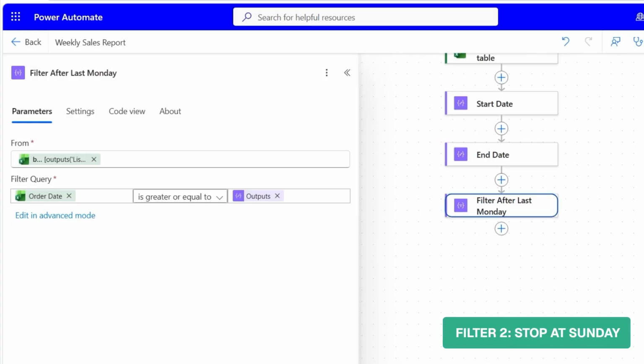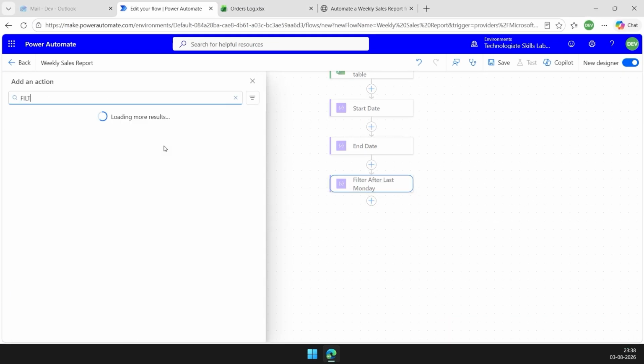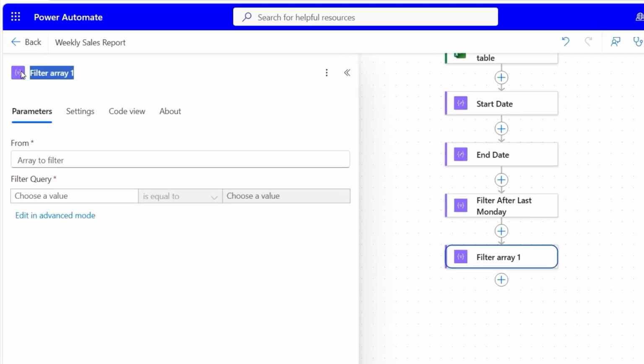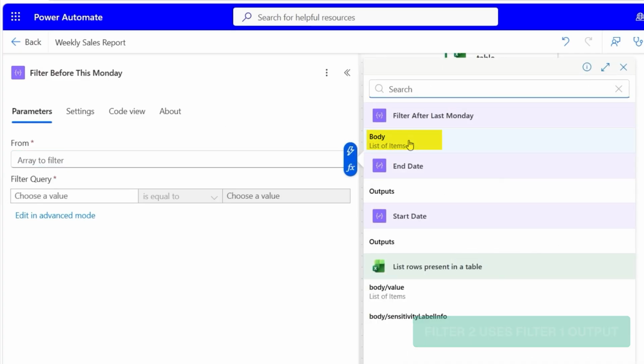The filtered array action gives us one condition, so I'll need another filtered array action. I'll search for filtered array, I'll select the filtered array action, I'll rename this action to filter before this Monday. For the input of this filtered array action, I need to select the output of the first filtered array action.